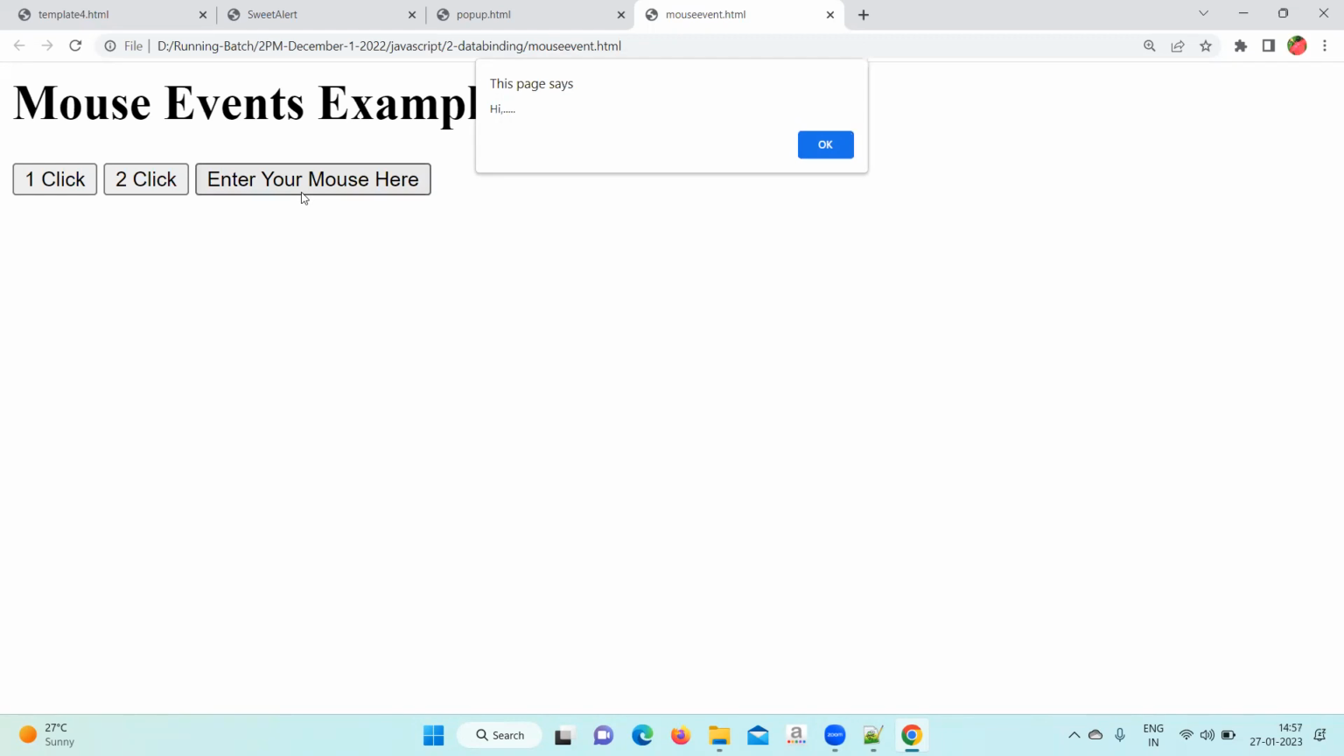Now I press enter, so the alert is gone. Slowly now I will move my mouse inside and around here. There is no problem at all. Is the event getting fired? No. When does the event fire? In the beginning, when the mouse has entered.